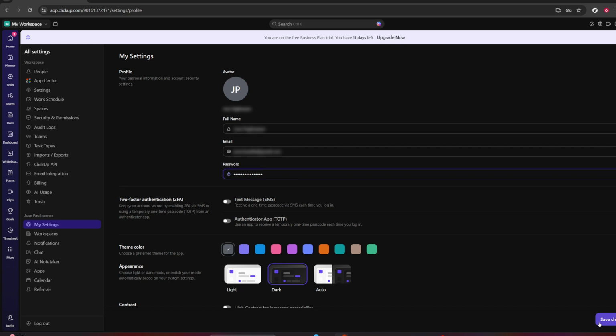That's it. Navigating from My Workspace into Settings, then My Settings, and typing your new password is all it takes. Keep your credentials private, avoid updating passwords on shared or public devices, and you'll be set with a secure, refreshed login in ClickUp.